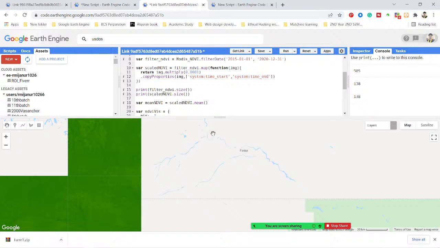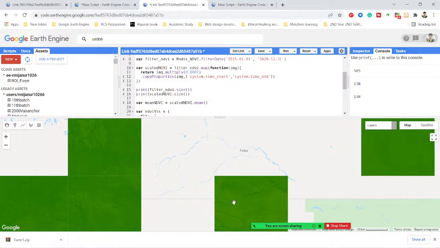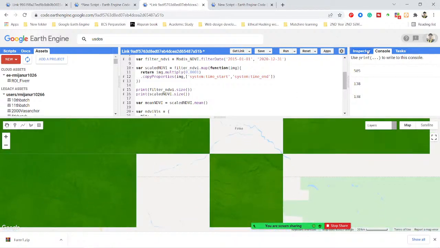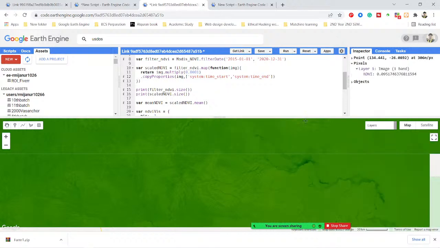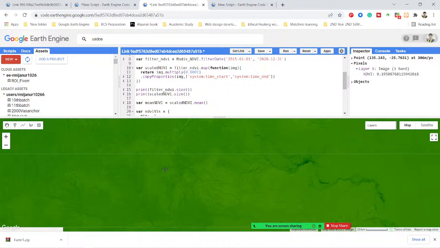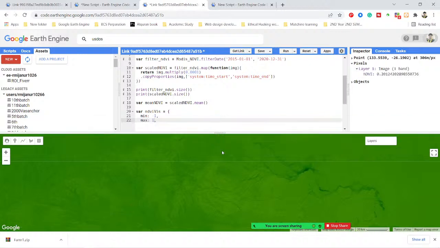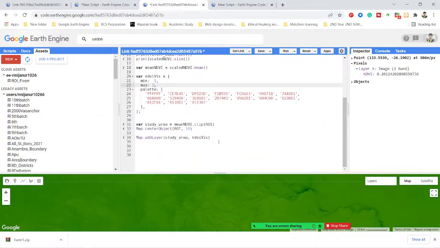So now we can get the reprojected scale factor, and if you want to check it, I can simply click the Inspector tab and click on the map. So now you can see this result will be 0.09. Okay, so now this NDVI value is reprojected. And if you want, you can also export this map, and I will also discuss that later.